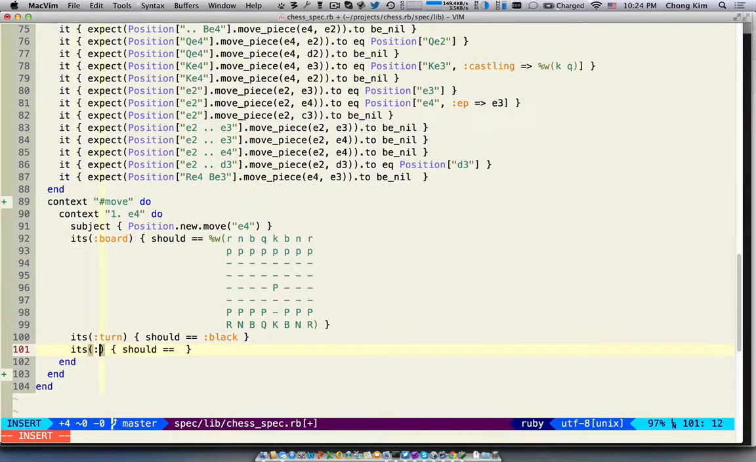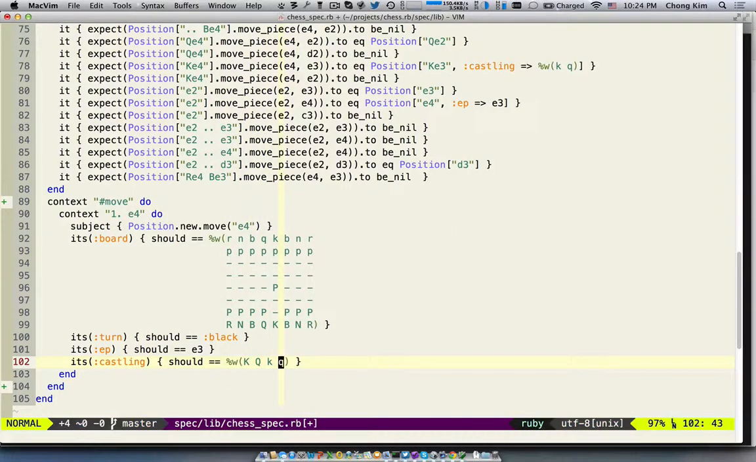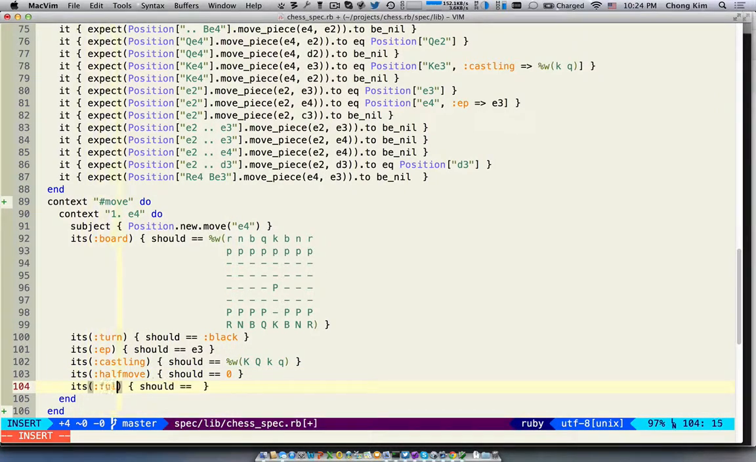Another thing we should look at is the en passant. The en passant square should be e3, and castling should be unchanged, so I'll put that in here as well. Castling should be king, queen, king, queen. Half move should be 0, and full move should be 1.